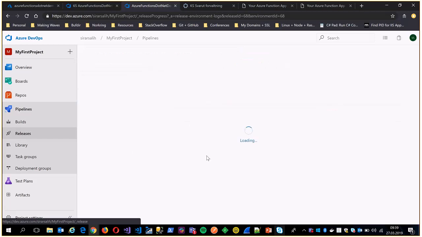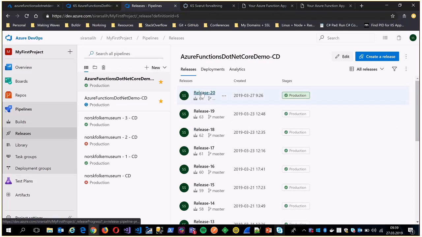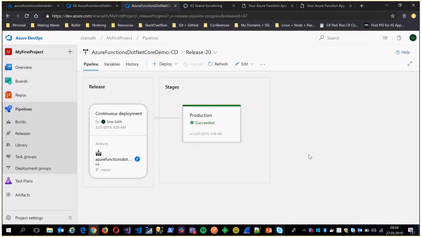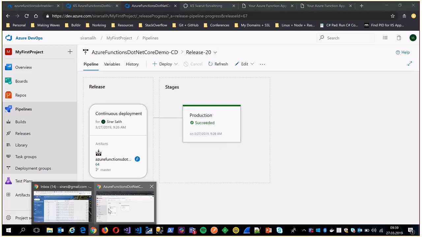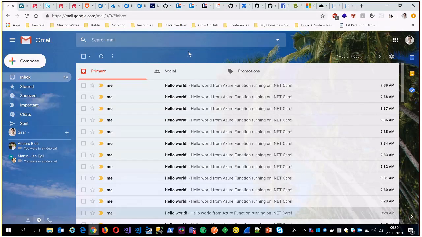Yes. Let's see. Yeah, it's finished. So if everything works as expected, I should be getting emails very soon now from the Azure Function running on .NET as well as the .NET Core. So let's go to my email inbox and see what happens, basically.